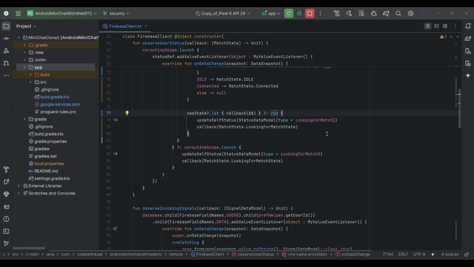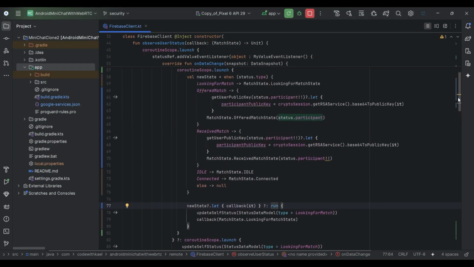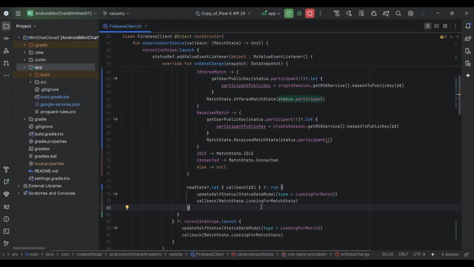Now that we have access to the participant's public key, it's time to start exchanging encrypted data. Let's move to the next video and handle whatever we need. Till the next video, see you everyone.